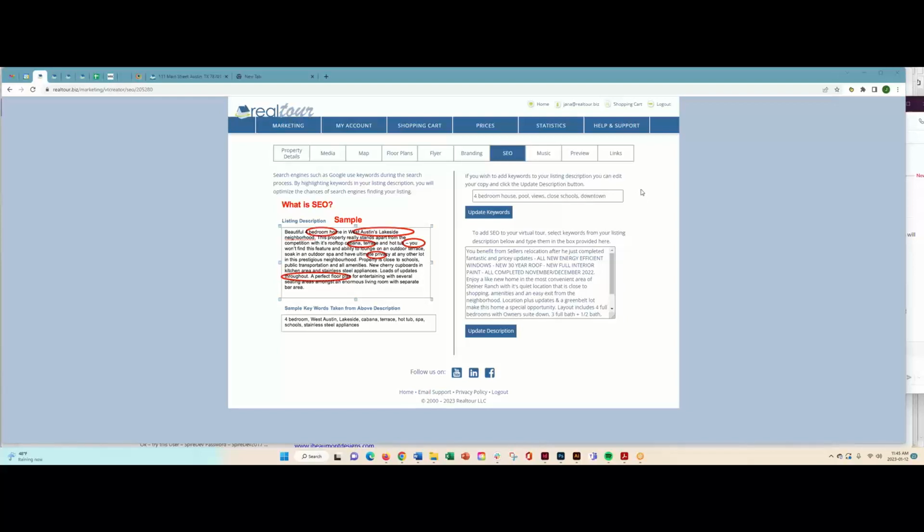It only takes a minute. It could make a big difference in how often your single property website shows up in a search, which is what you want. Okay. All right, next up is music.